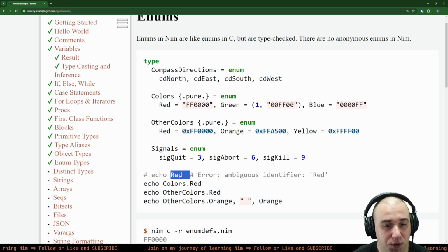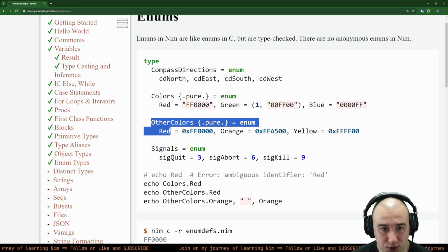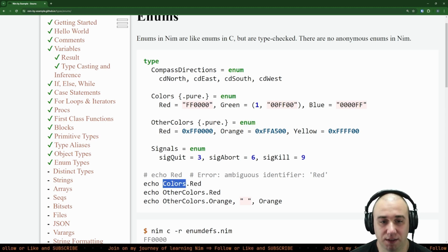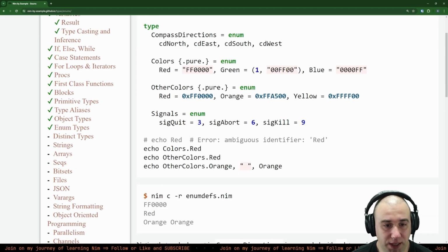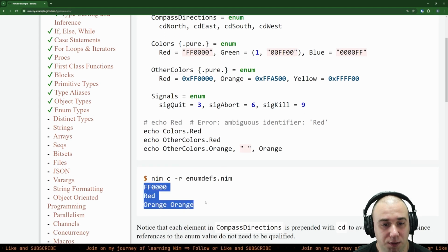But what is important to know is that it will try to figure out which we're using. So when you type in red, it doesn't look just for a type named red. It's smart enough to look for it inside the enums, which is nice. Here we can specify it specifically, like colors.red, other colors.red. And then we echo orange, and it will be smart enough to know we have orange only here. So it should work. There we go.